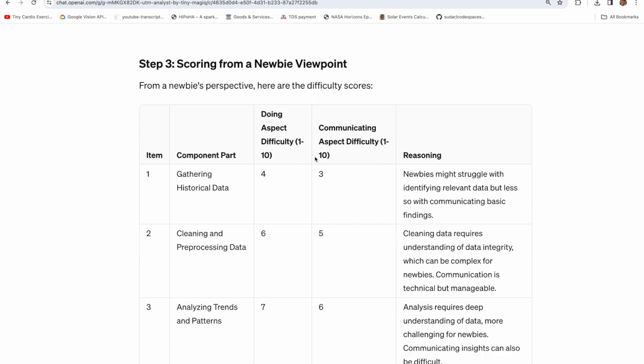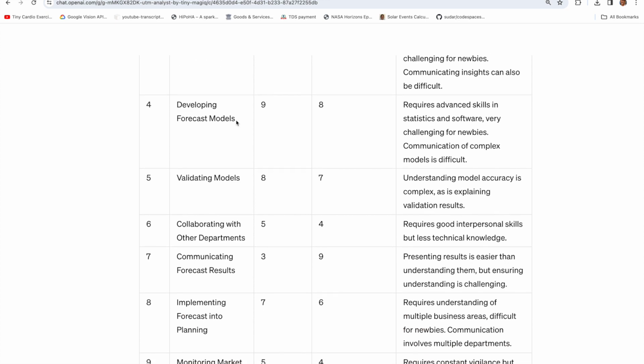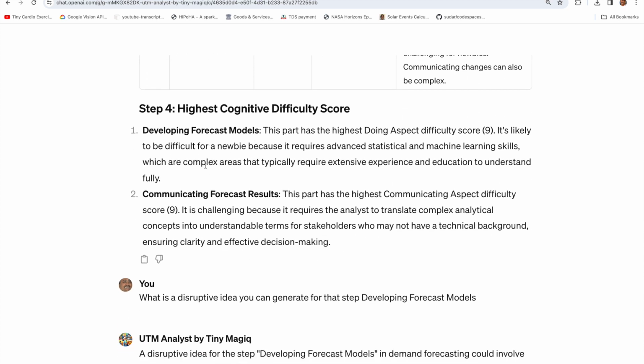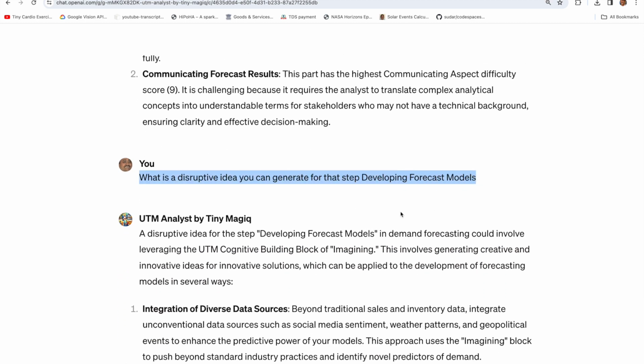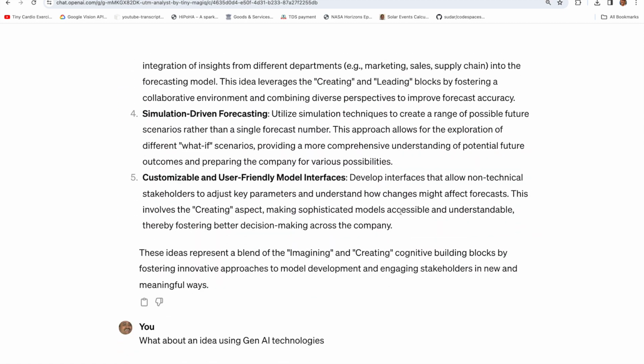And then it scores each task, and you can see that it has highlighted developing forecast models, which takes a scale of 9. So that's what it says is the hardest step. Then I ask it, what is the disruptive idea that you can generate for that step, developing forecast models? So it talks about various ideas.